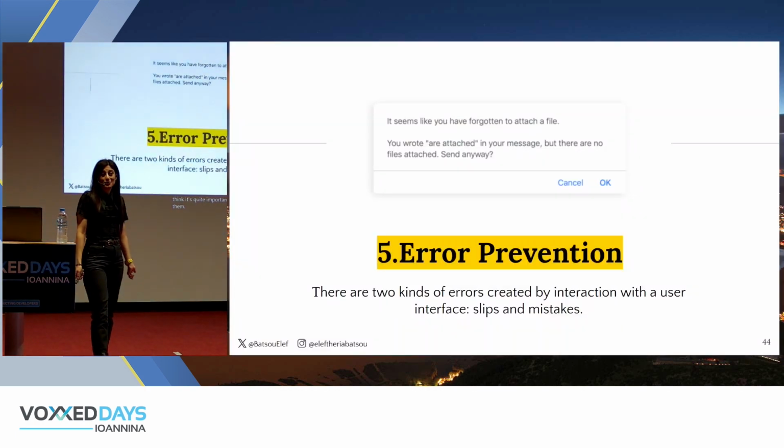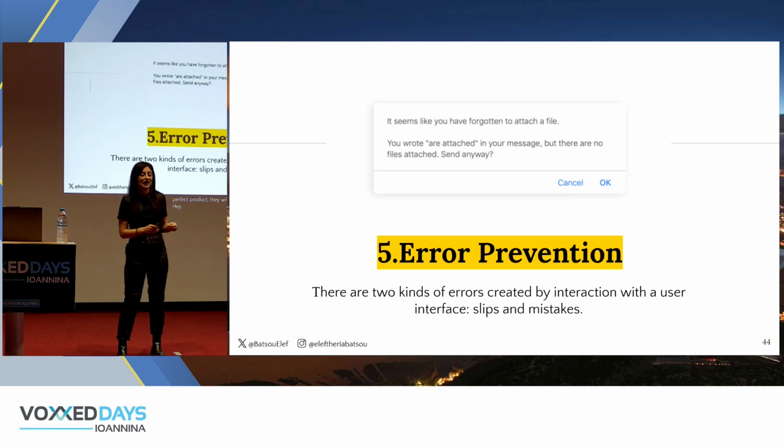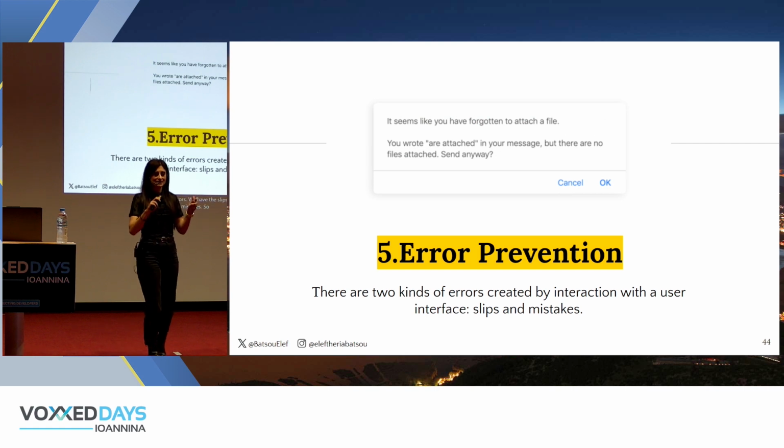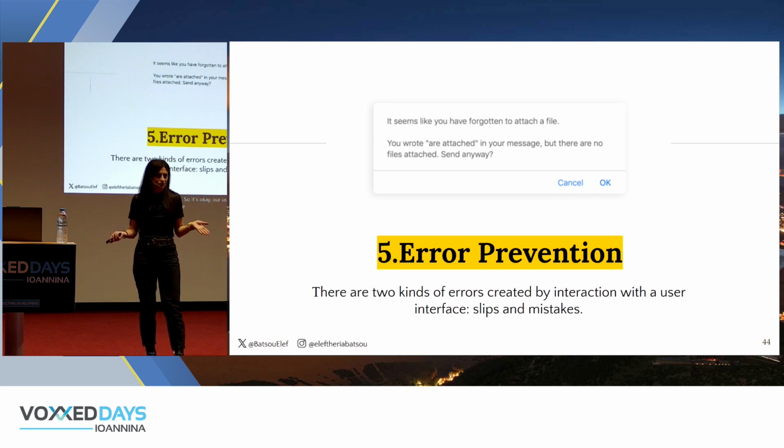We also have error prevention. So our users, even if we have the perfect product, they will make some errors. And we have 2 different kinds of errors. We have the slips and we have the mistakes. So when it's the slips, this is quite easier because, as we said in a previous rule, we will have the exit button, the cancel, something like that. So it's okay, our users will make some slips, but not a big deal.